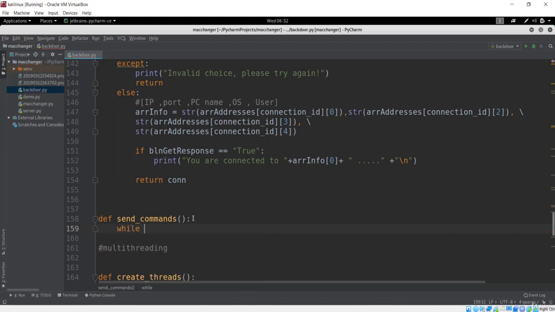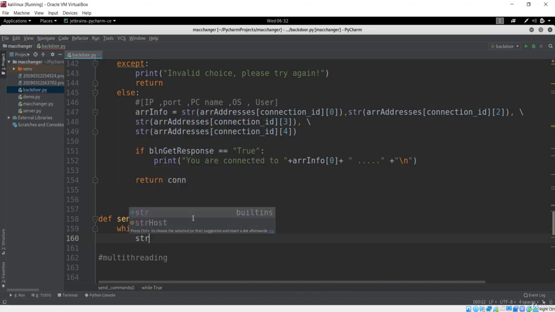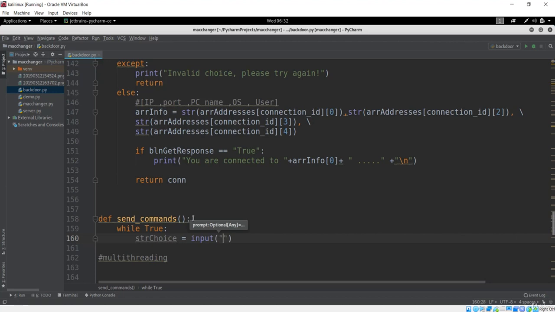First of all, I'll say while true, to give an infinite loop that runs this code again and again, and I'll get the choice first from the user, which will be input. I'll give some format, first of all the new line, and now I will say type selection, so what you want to perform. This will be the message to the user, and based on that we'll do some operations.